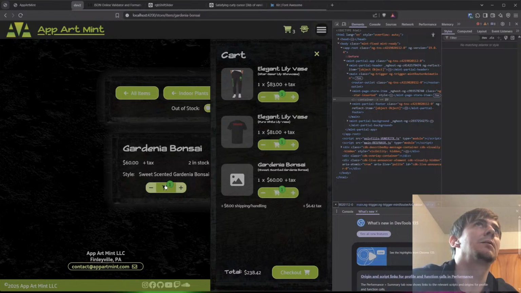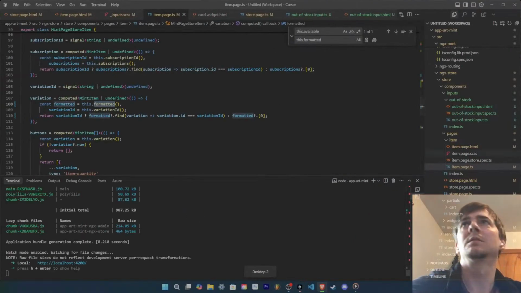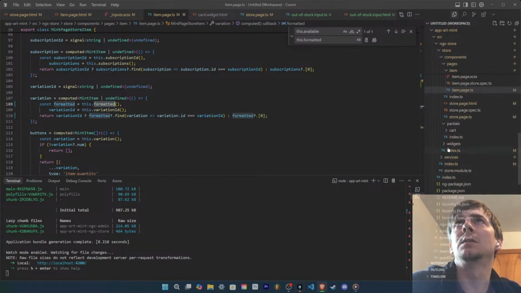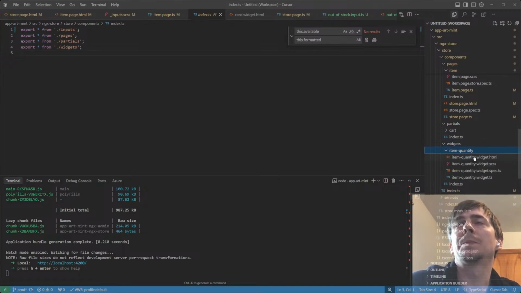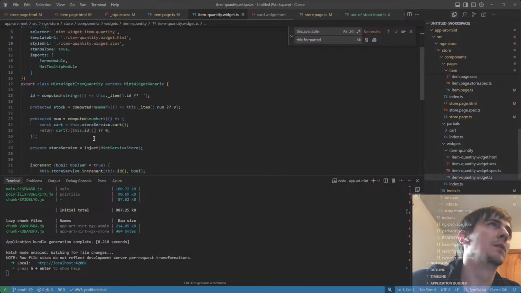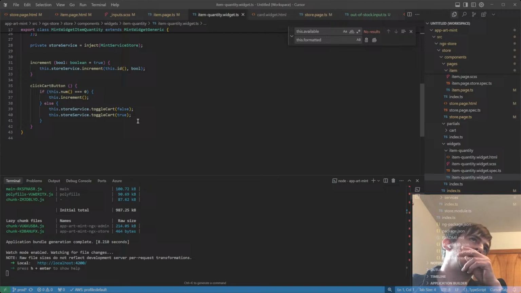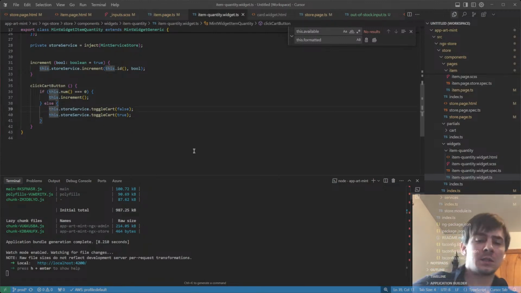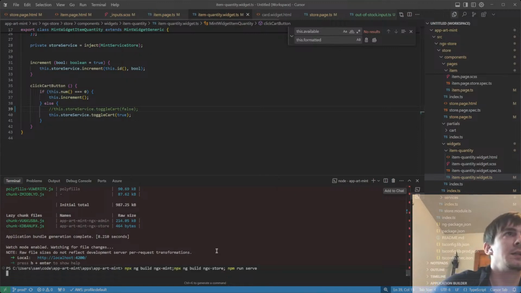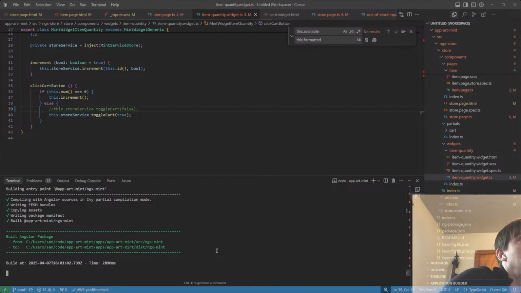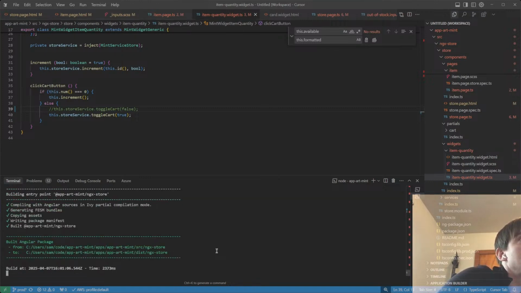I don't want that. Let's do a quick fix to the item quantity widget. Click cart button if num equals 0, increment, otherwise toggle cart false, toggle cart true. Why did I do this again? I know I needed it. Oh, it's because if it's already true, then it's not going to update.